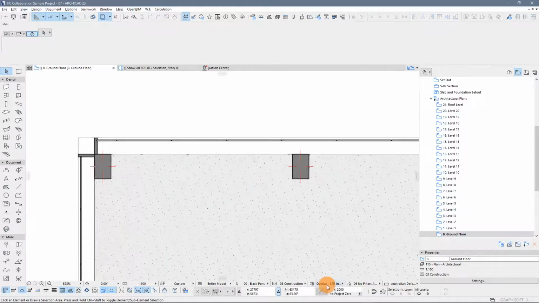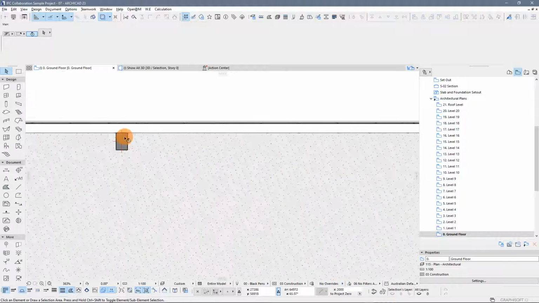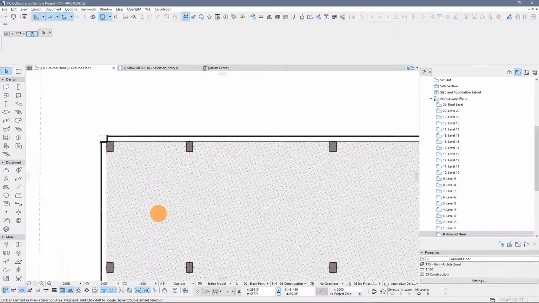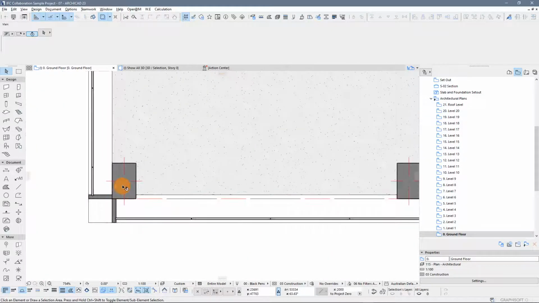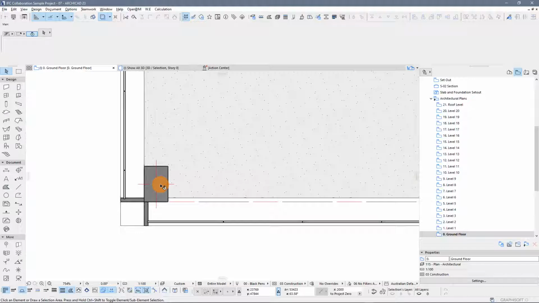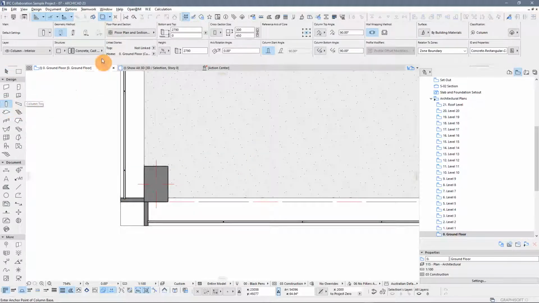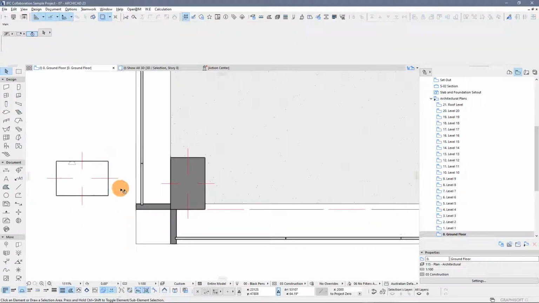You can build a graphic override for that, not a problem. Let me make sure that we're not running any overrides. But there's a different way in which you can control that based simply on the default that you're running for all of your elements. For instance, columns, if I place a single column, let me place one right here on the side.